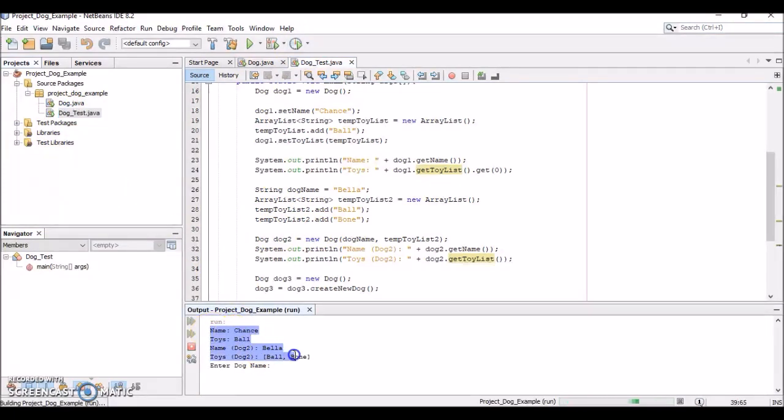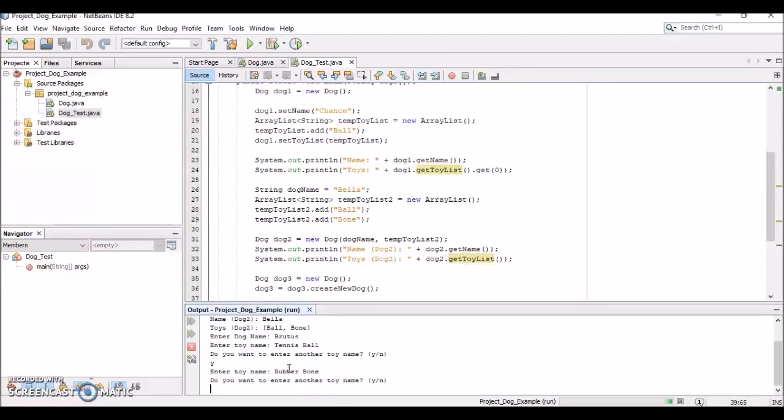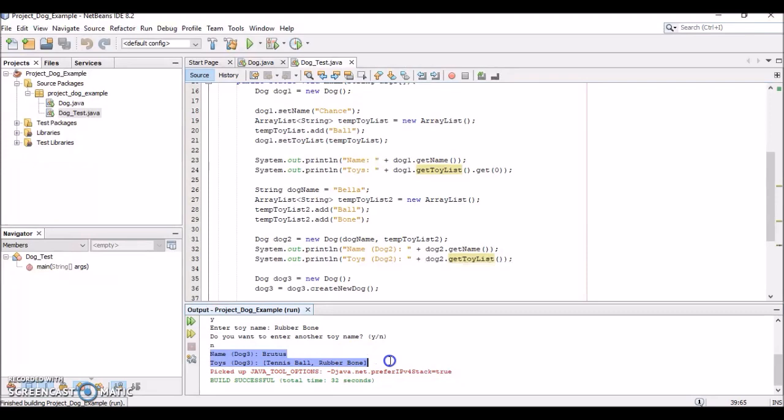So it prints out the dog1 and dog2, what we had before, and now it asks us for entering the dog name. So now it's at the point where we actually call the create new dog method. Let's call this dog Brutus, and we're going to enter a toy name. Let's say tennis ball, and yes, let's enter one more toy. We'll say rubber bone, and no, we're done. There we go. And if you notice, it printed out the name Brutus and tennis ball and rubber bone as the toys.